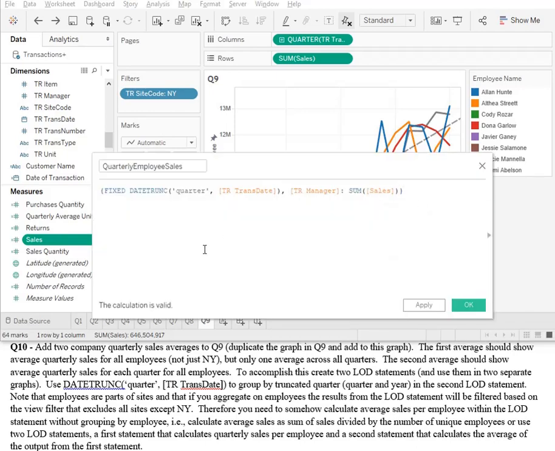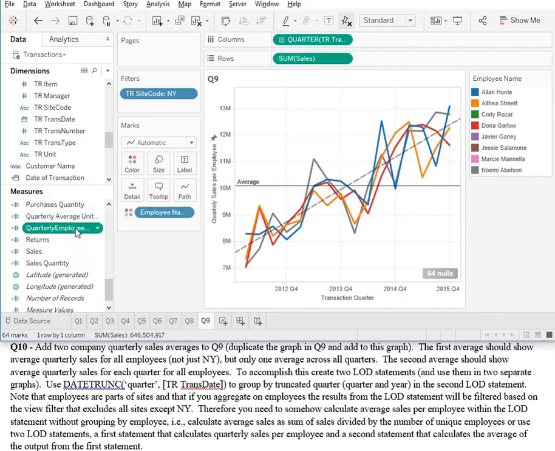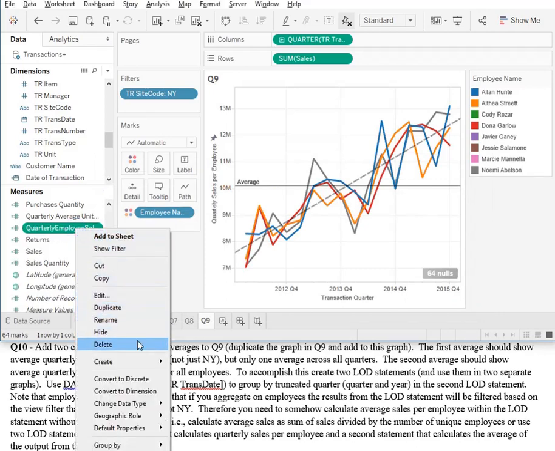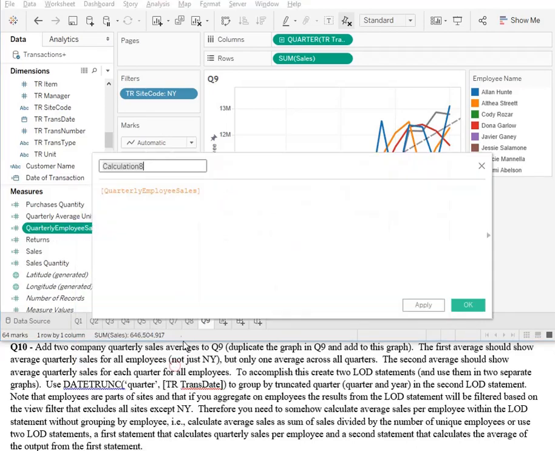So what this is going to return is one value for each employee for each quarter. And that value is the sum of sales for that employee in that quarter. I'm going to say OK. And then I'm going to create a second LOD statement. So I'm going to say create calculated field. And I'm going to take these quarterly employee sales and average them. So I'm going to average all these values.